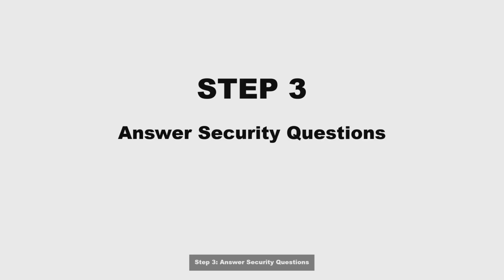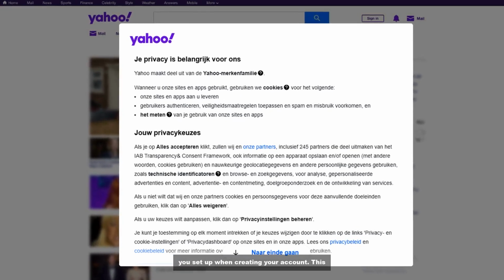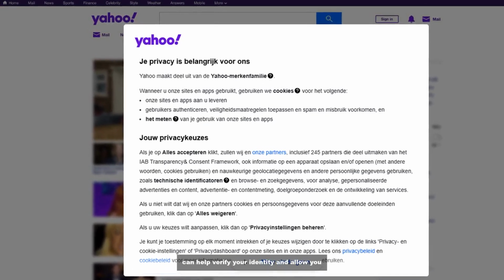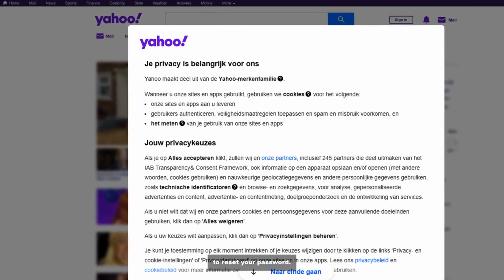Step 3. Answer security questions. If prompted, answer any security questions you set up when creating your account. This can help verify your identity and allow you to reset your password.